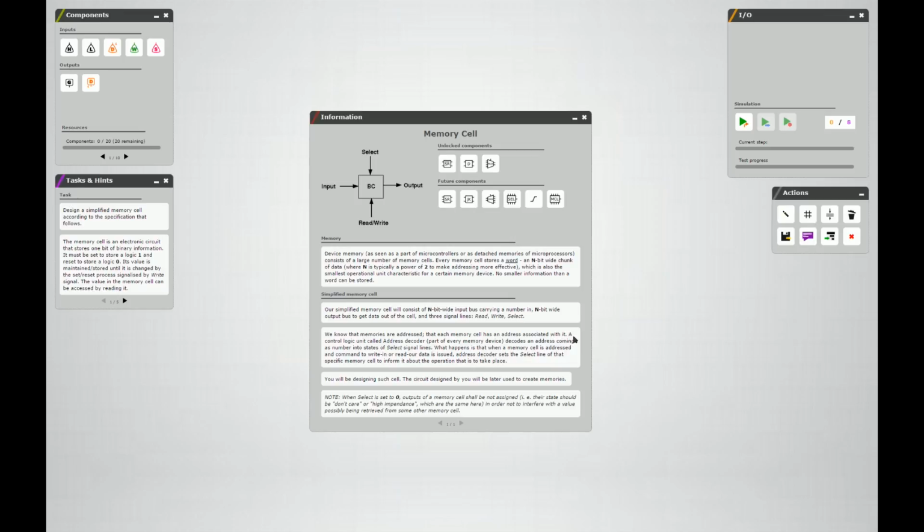Each cell has an address associated with it. An address decoder decodes the address coming in to the states of select signal lines. What happens with that is that when a memory cell is addressed and a command to write in or read out data is issued, the address decoder sets the select line to that specific memory cell to inform it about the operation that is to take place. We're going to be designing such a cell.